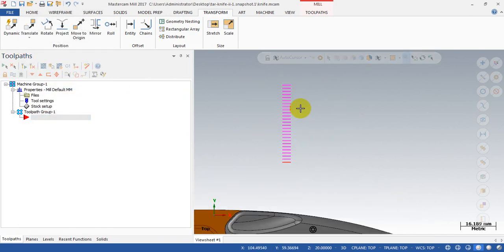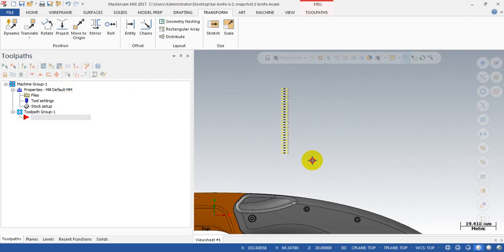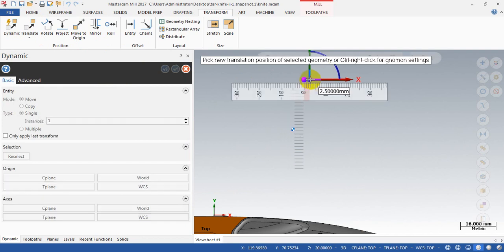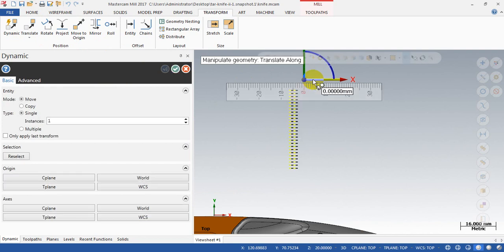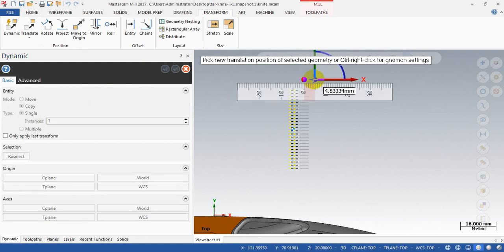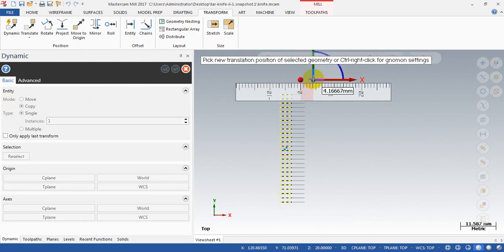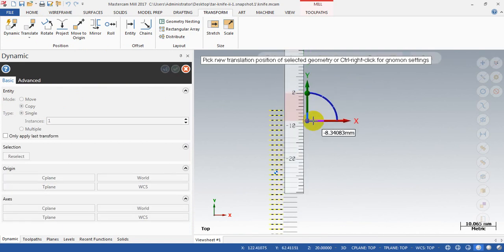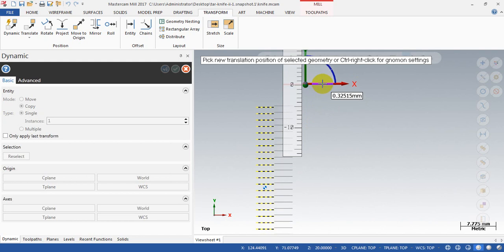So we got one row of texture. You can use the dynamic transform, it's just practice. Okay, we will copy this column of texture by a distance of 4, for example. And then we move it up a little bit, for example 0.75.